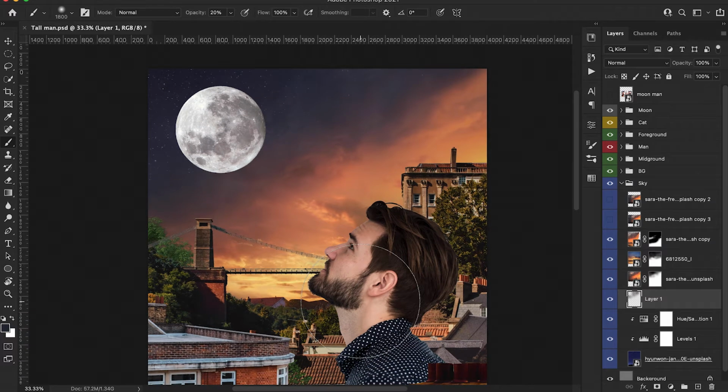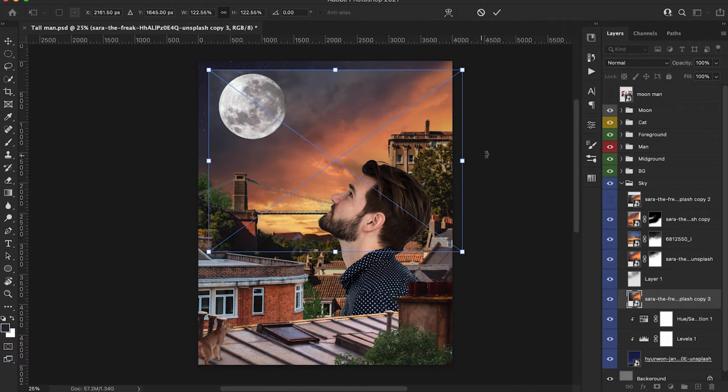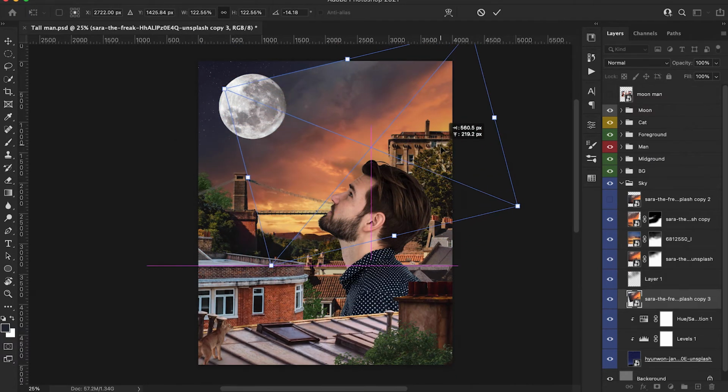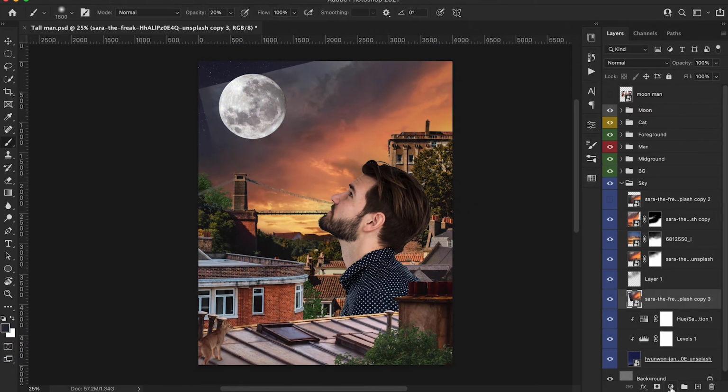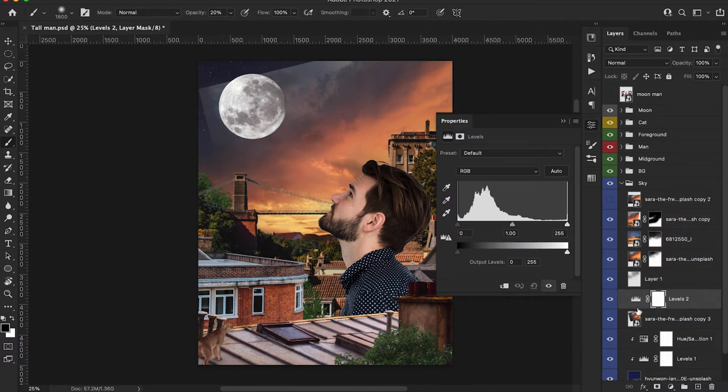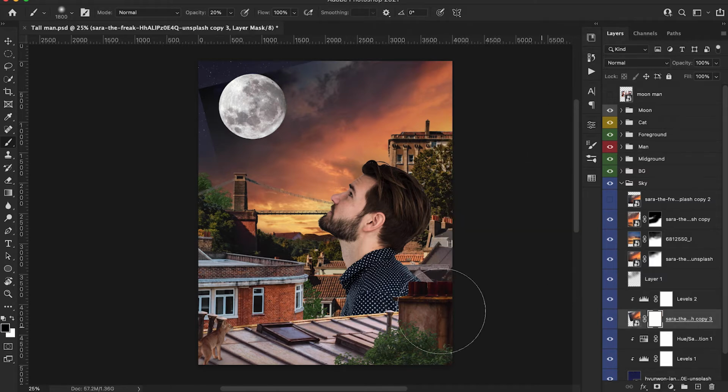Another thing that's going to help us out with our transition is adding another cloud image beneath all of these. We're going to rotate this so that way the clouds line up. And then what we want to do is add a levels adjustment on top of this to darken that cloud up a bit. So let's bring in those shadows, and then we can go ahead and turn this off, and then we can add our layer mask on there.